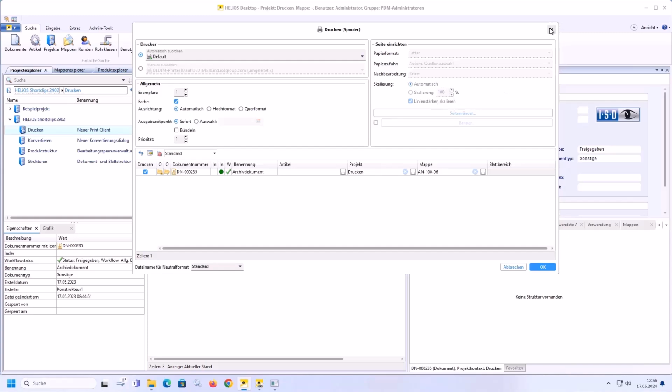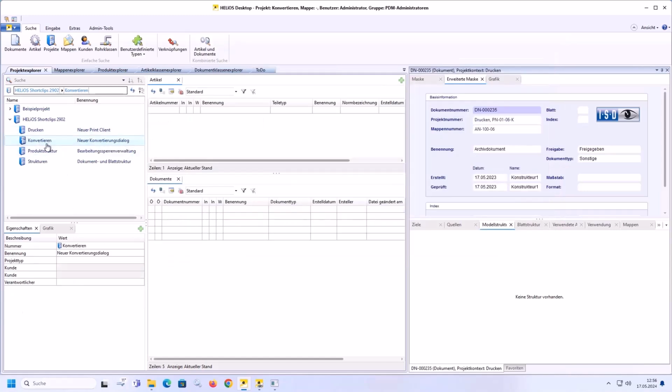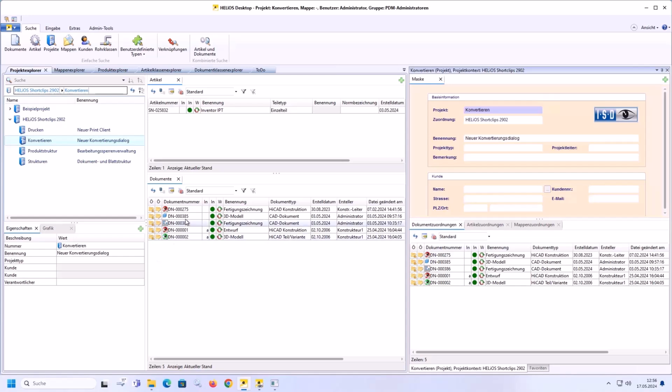Next, I would like to show you the new convert function. We have also significantly improved and modernized this and added many new options and have also made it much smarter than the old function. We have also written the user interface for the new convert function and used the same new HELiOS Spooler communication interface. The new convert function also reacts to the file extension and the source CAD application from which the document was created.